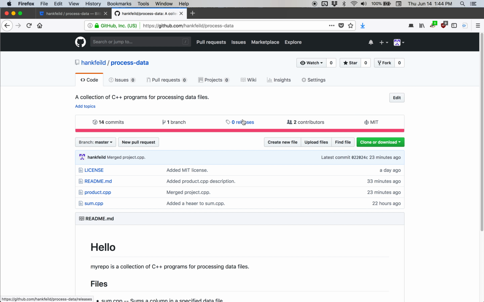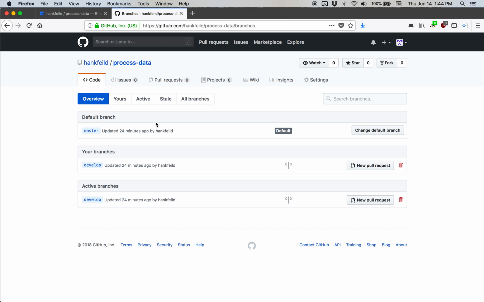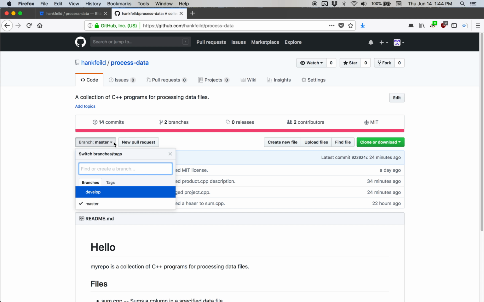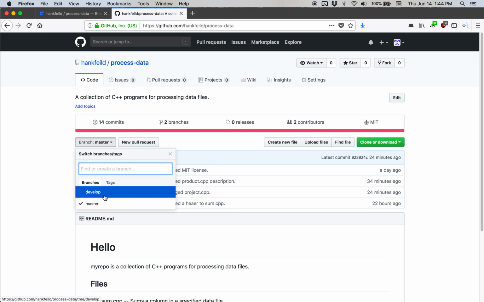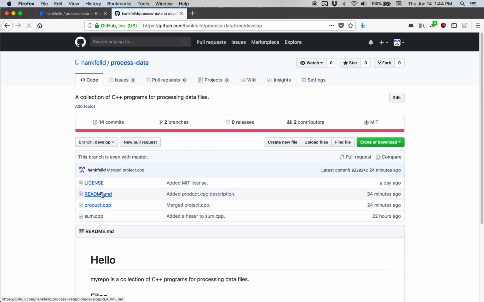If I go back over to here, and let me refresh my GitHub page, it now says I have 2 branches, and I can click on that. And it says I have master and I have develop. And if I go back over to my main code overview, you can actually look at the code in these by clicking the branch up here and selecting the branch you want. Now you'll notice that sum feature, whatever I called it, that branch isn't up here, and that's because I never pushed those changes.